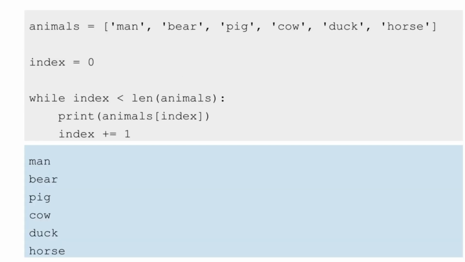The example code on your screen creates an index variable to store an integer and will be used as the index of the animals list. The while loop executes while the index is less than the length of the animals list. During the code block, the index variable is incremented by 1. The plus equals operator adds a value to the variable's existing value and assigns the new value to that variable. So using index plus equals 1 will increment the index variable by 1. When the code on your screen is executed, it simply prints each item in the list.